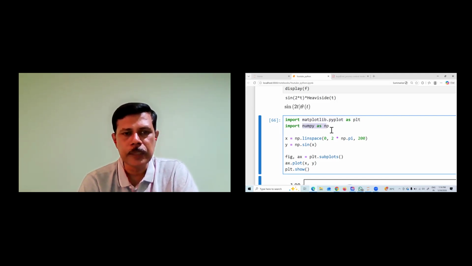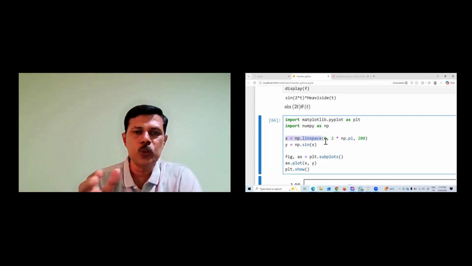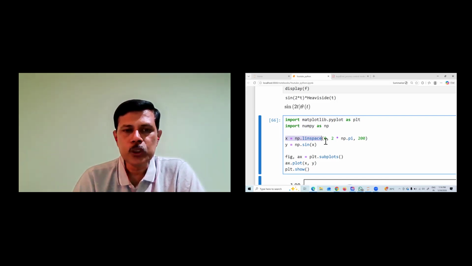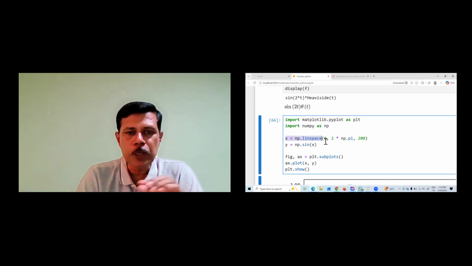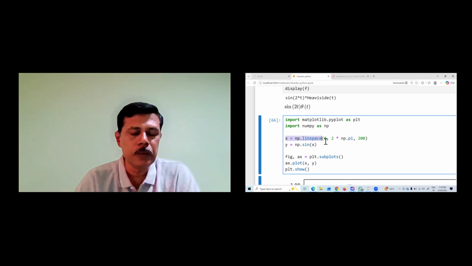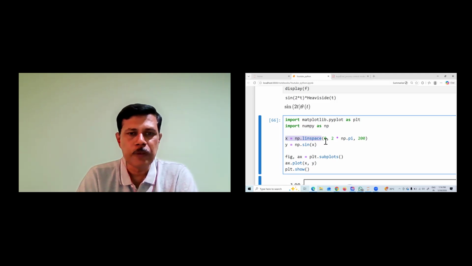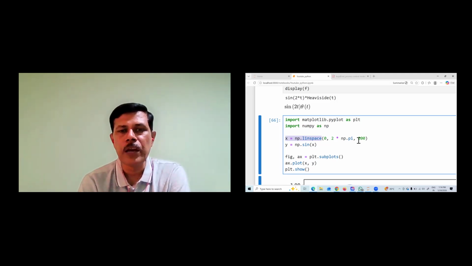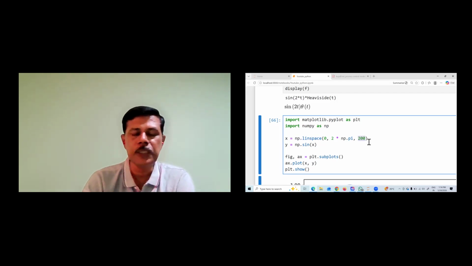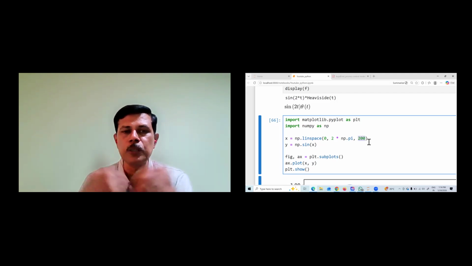x is equal to np.linspace. That means it's creating values from 0 to 2 times np.pi. See, pi is again a numerical value which is available in the numerical Python library, numpy. So pi is known as 3.14, 2 times 3.14. So from 0 to 2 pi, it is taking around 200 values here. 2 into 3.14 is roughly around 6, and 6 minus 0 divided by 200, you will get 200 points. Then the curve will be very smooth.